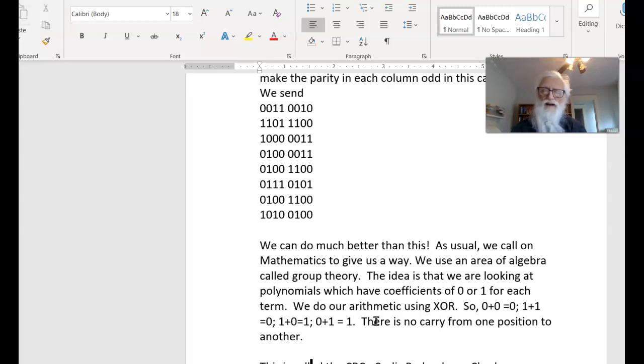The way we allow ourselves to use the theory is that we have to think about this group of bits we're sending as the coefficients of a polynomial. But the polynomial is a strange polynomial. It's over what's called the field of 0 and 1. In other words, the x in it can only have values 0 and 1. And the coefficients can only have values 0 and 1. And we have a little different arithmetic in this particular field we're working with.